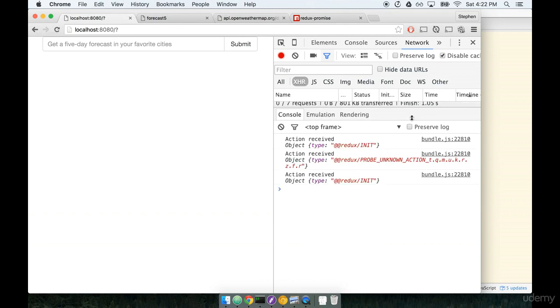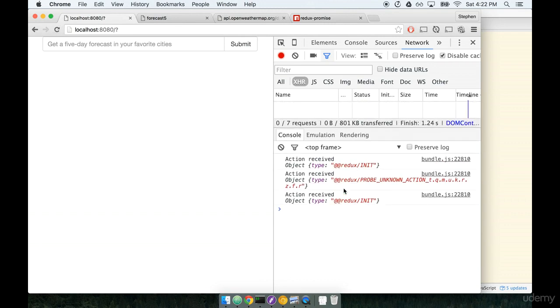And you'll notice that right away we get three console logs here. And they're all action received, with type of Redux init and Redux probe unknown action. These are some default actions that Redux always dispatches whenever it first starts up. They're just boot up actions to assemble some initial state for our application and make sure that all of our reducers make sense and don't return undefined, et cetera.